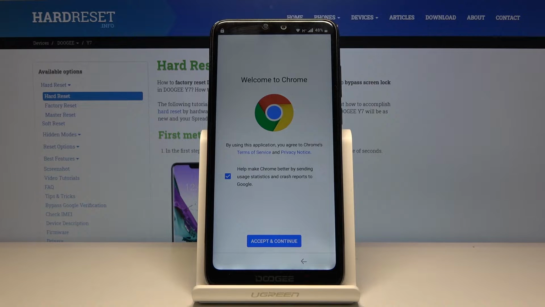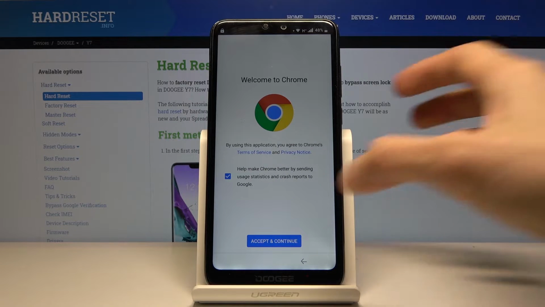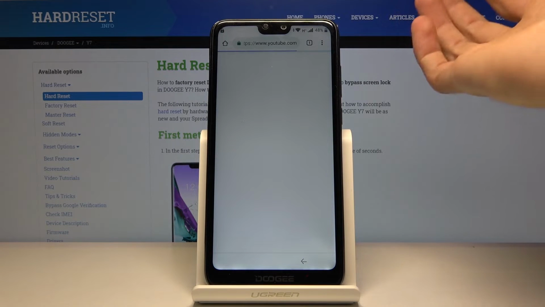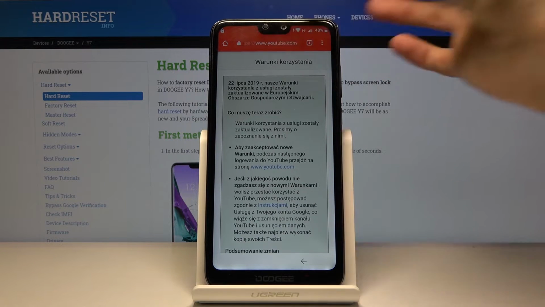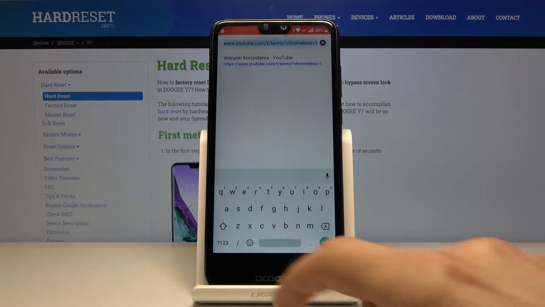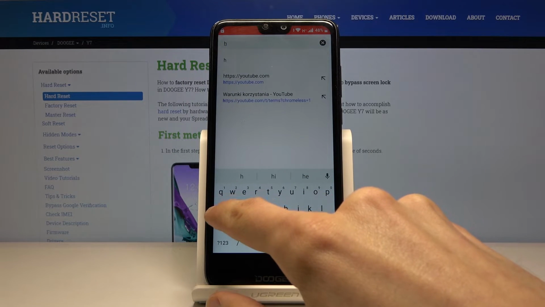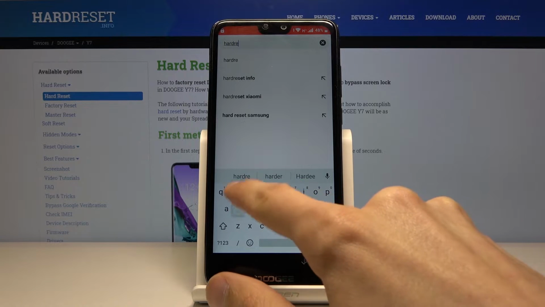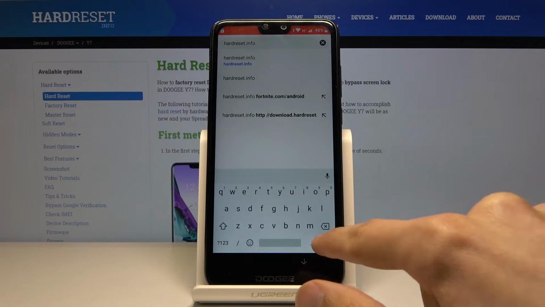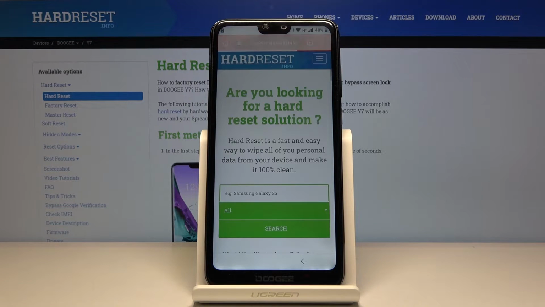From here, once we're in Chrome, just accept and continue, and we don't want to log in, so no thanks. This will load Chrome. Tap on the search bar right here, and we're going to navigate to the HardReset.Info website, so just type that in. And as you can see, we're now on the website.